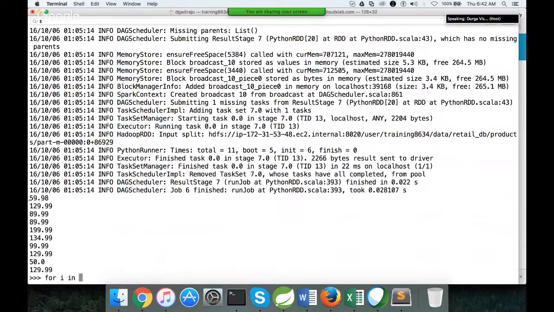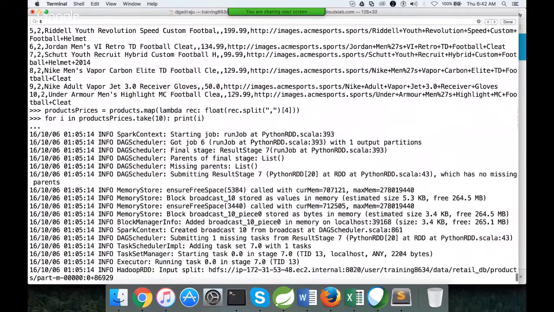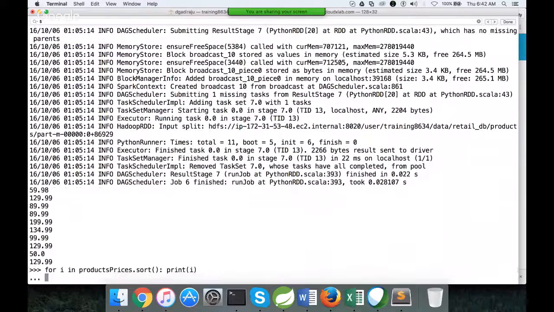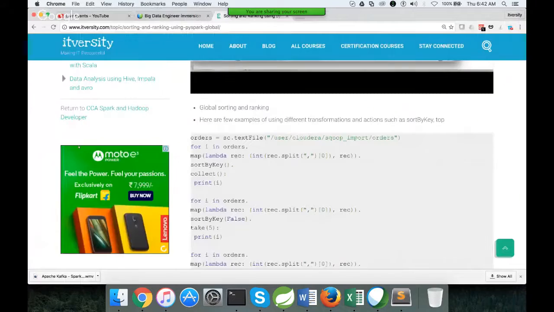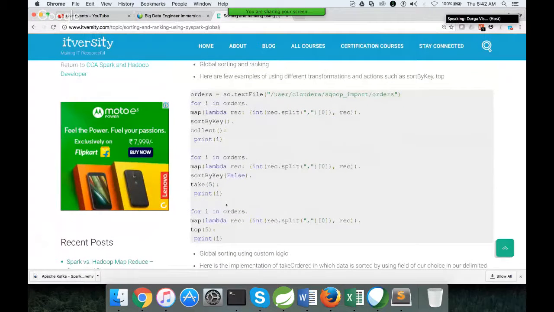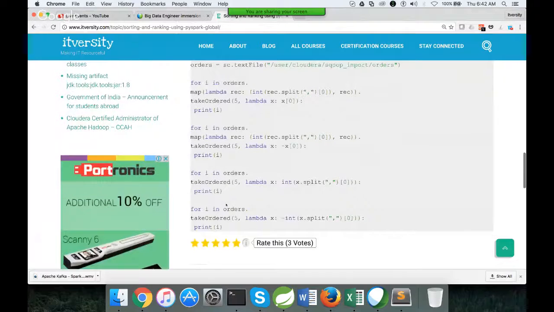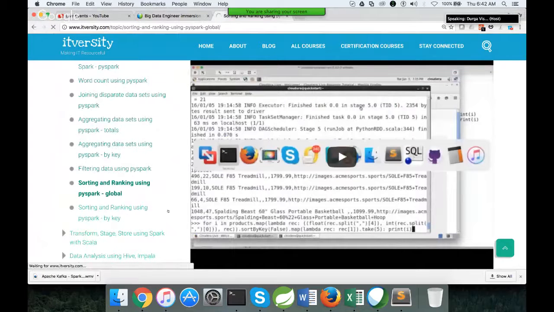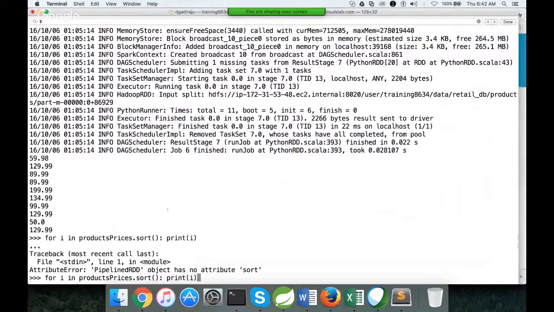for I in products prices, or prices. Okay, sort, print of I. One minute. I think what I have to do is I have to apply sort on product prices.